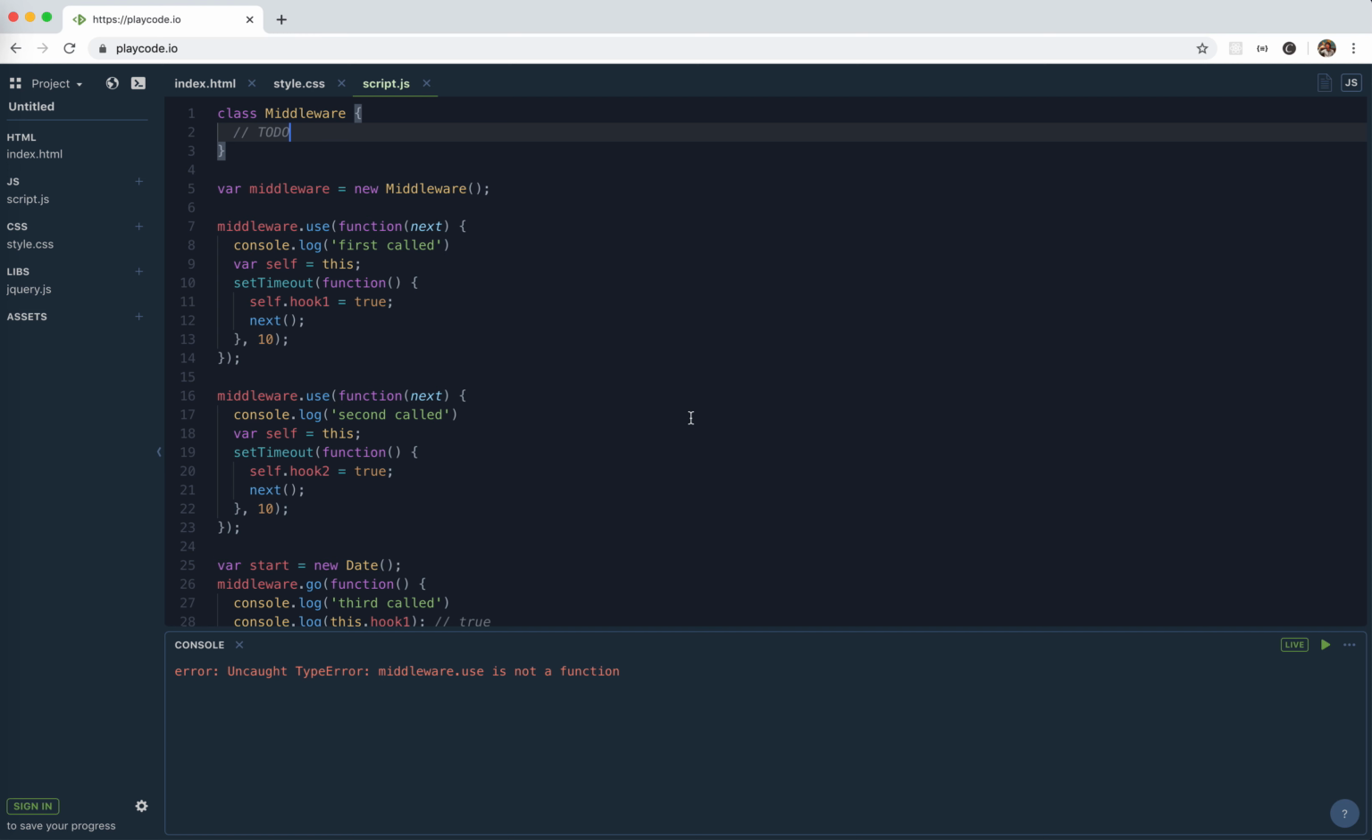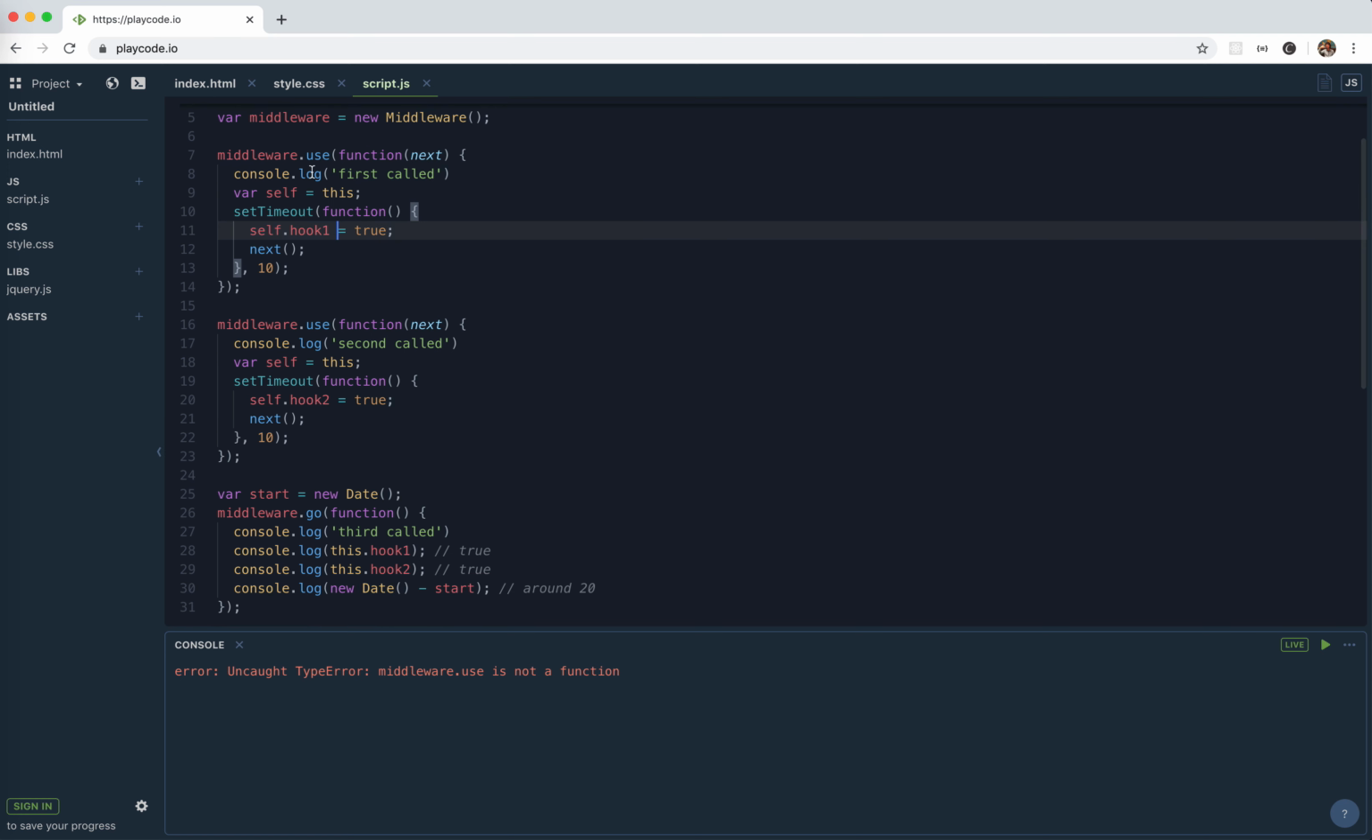How's everything going? In this video, I'm going to try to implement something as a middleware. This is the problem. We need to create a middleware, and this middleware has two methods. One is use, which will accept a function as a middleware, and this middleware will be triggered with a next call, which is the next middleware.